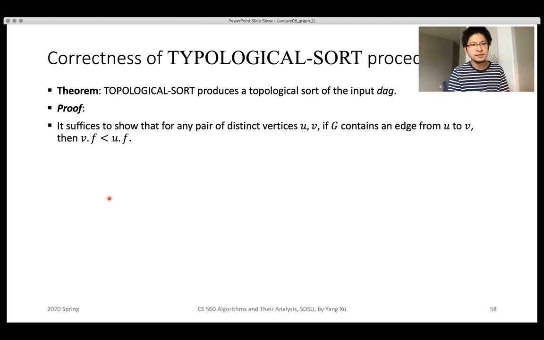Okay, so as a proof, we just need to show that for any pair of distinct vertices U and V, if the graph contains an edge from U to V, then the finish time of V should be smaller than the finish time of U. Okay, as long as that relationship holds, then our procedure is correct, right? Because our procedure will pick the vertices of smaller finish time and insert them to the front of the linked list first. So as long as we show that for any edge from U to V, the finishing time of V is always smaller than U, then our procedure is correct.